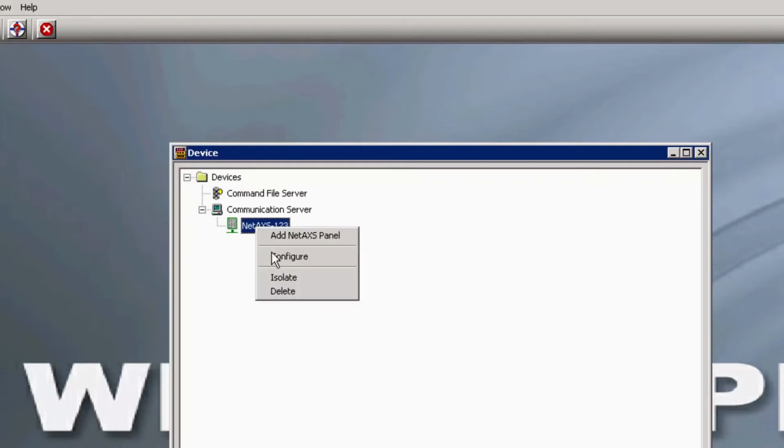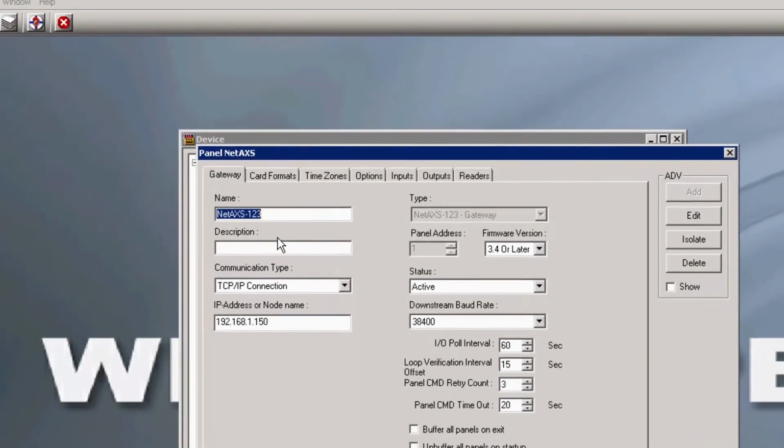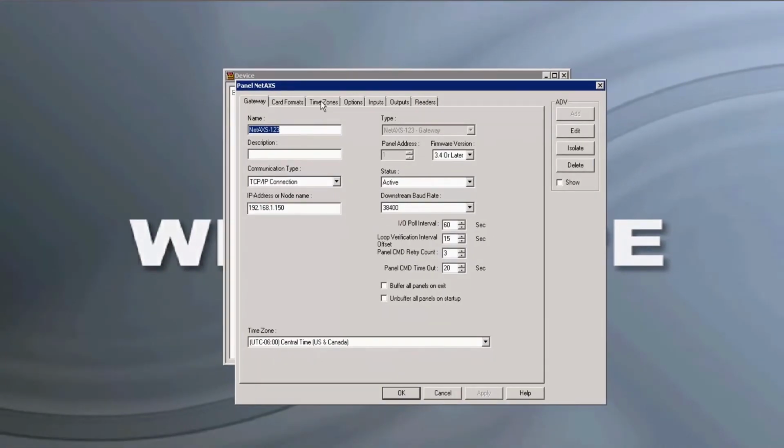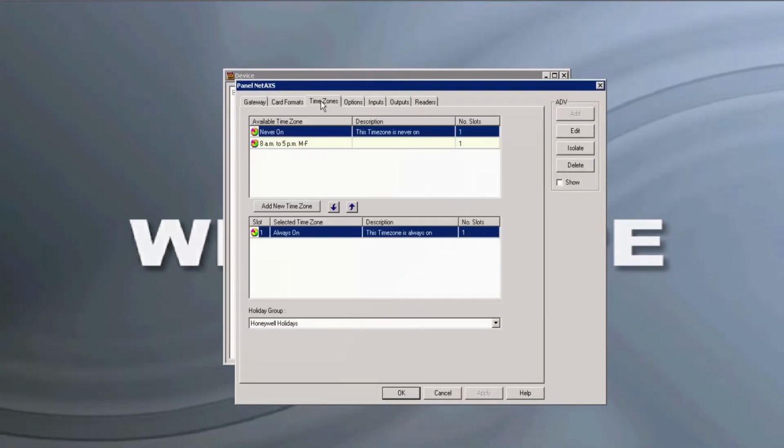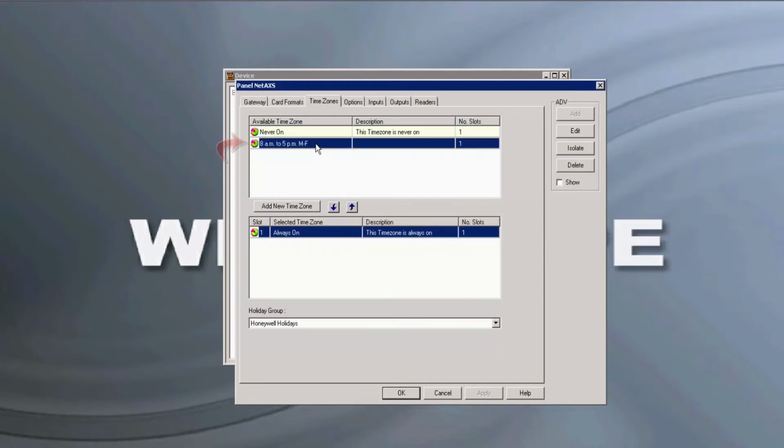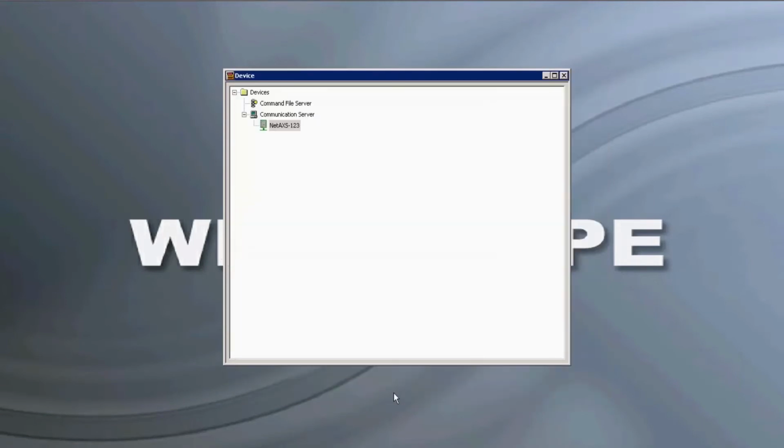Right-click, click on Configure, click on the Time Zones tab, and you will notice your new time zone will show in the top Available Time Zone box. Highlight your new time zone, click the blue down arrow in the middle, and now it will show under your Selected Time Zone box. Go ahead and click OK, and close out of the Device Map box.